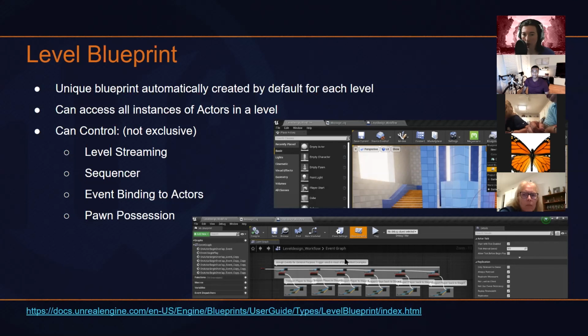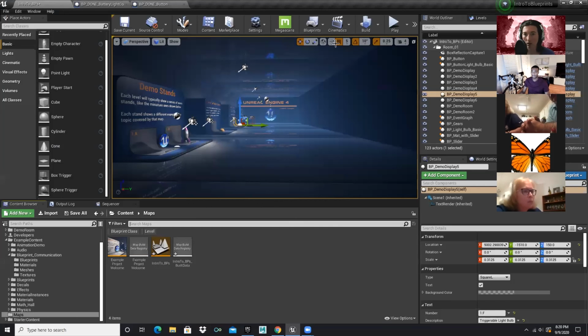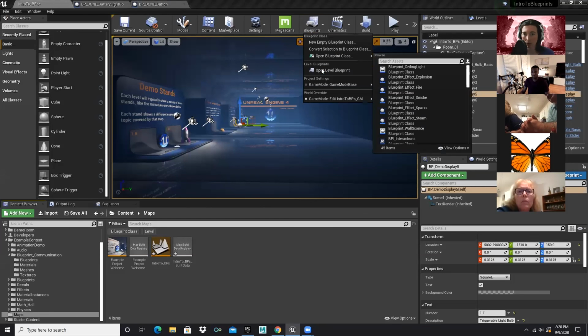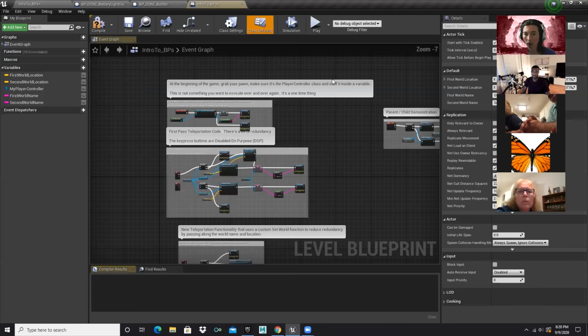And these pictures right here, I'm showing you the level design workflow. If you ever download the content examples project, that's a good one to check out for the event binding. And let me show you how you would access the level blueprint for this level. Up in this menu, I go to Blueprints, Open Level Blueprint.